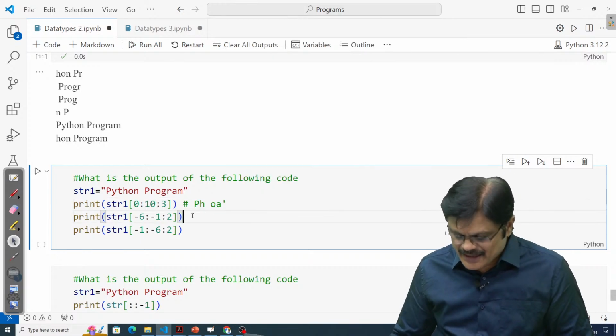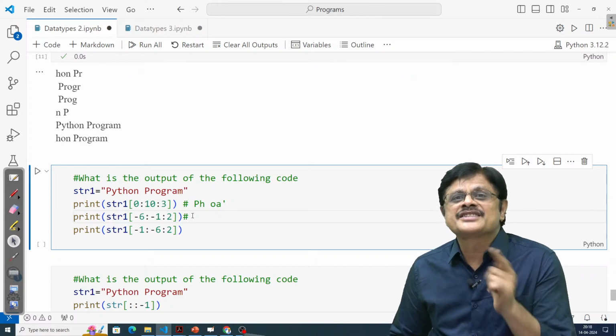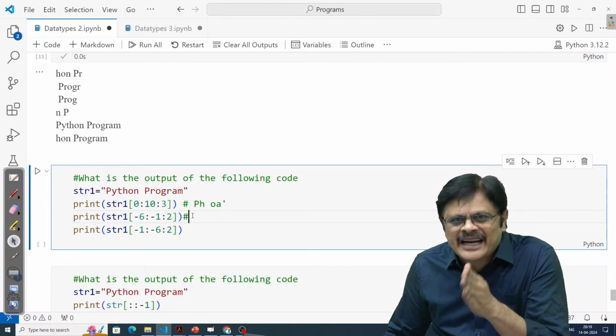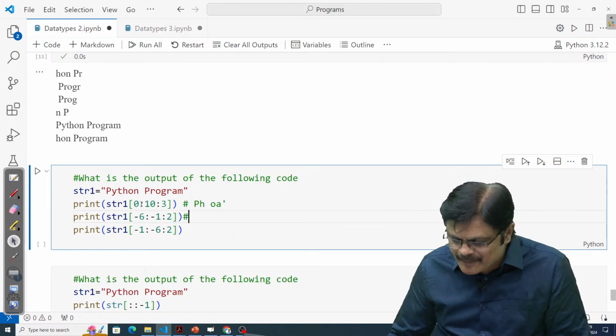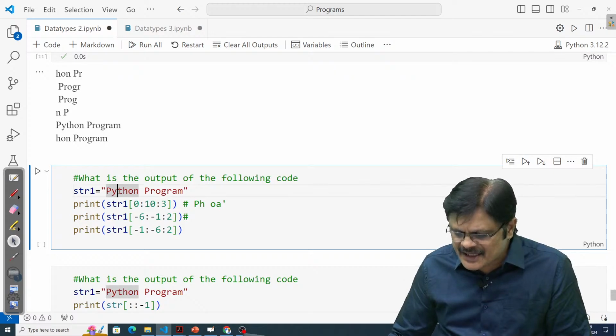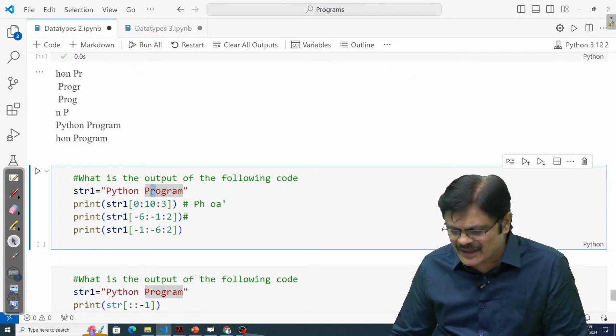Am I clear? And what about this? -6 to 1 in steps of 2. Every character in between is skipped. So you are starting at -6. -6 means what, sir? It is -14, -13, -12, -11, -10, -9, -8, -7, -6. This is -6 to -1, that is till the end but 1. Till the end but 1 it is printed.